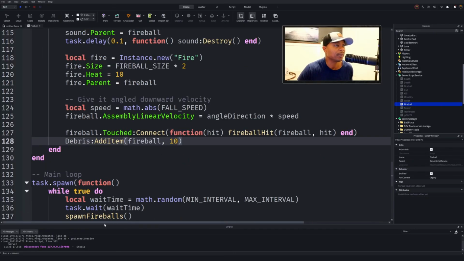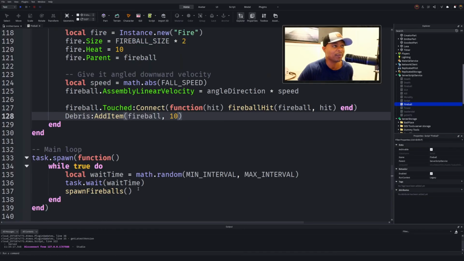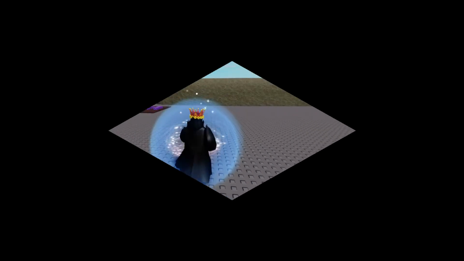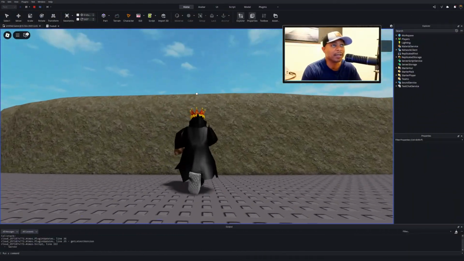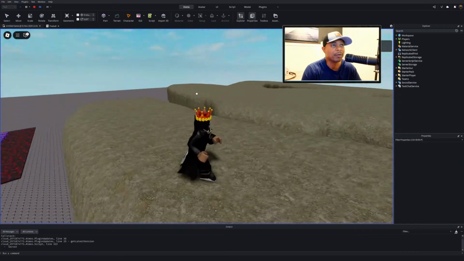We'll end it with a main loop, task.spawn function with a while true do, wait time equals math.random with the constant min interval, max interval. Task wait will be wait time again, and then we'll call the function spawn fireball. All right, we'll try it again with 1,000 fireball count, see if that causes any lag in the game, and that'll close out the video if everything works.